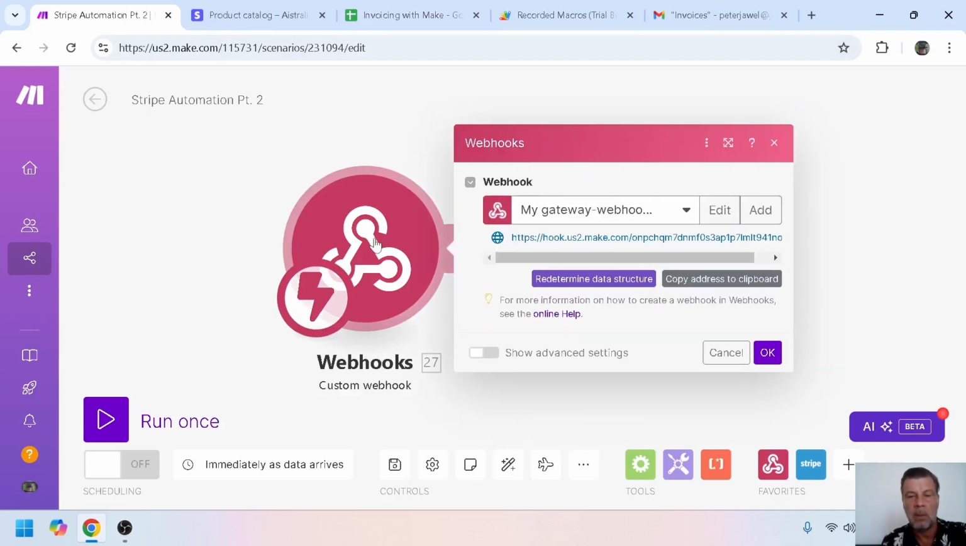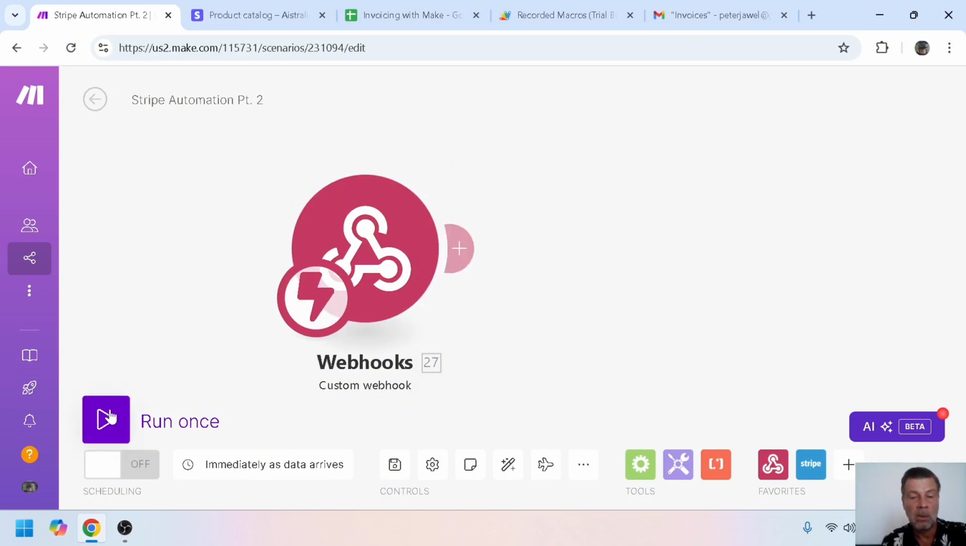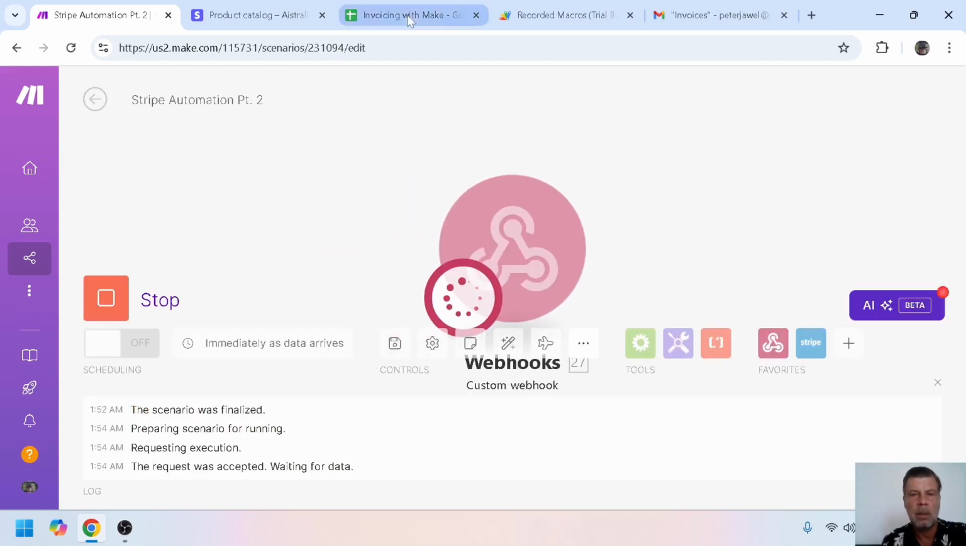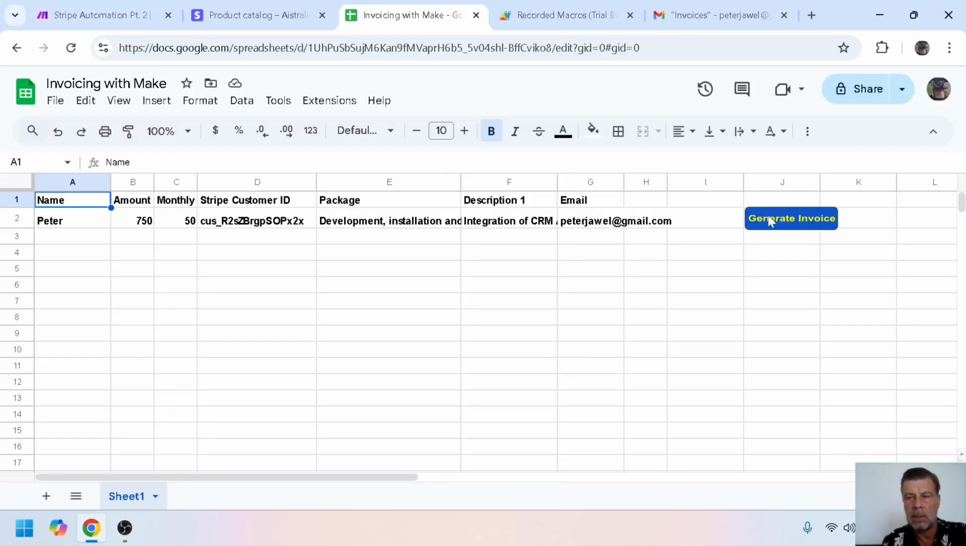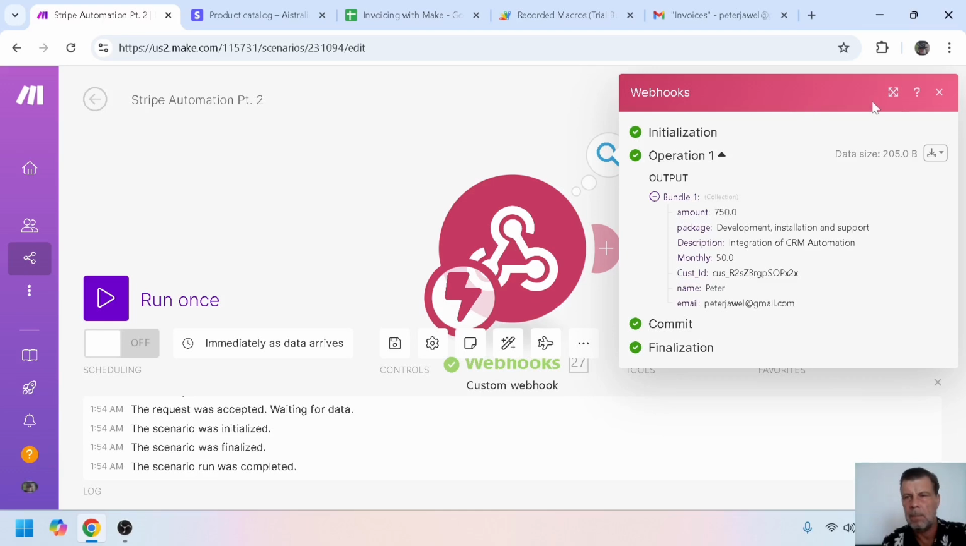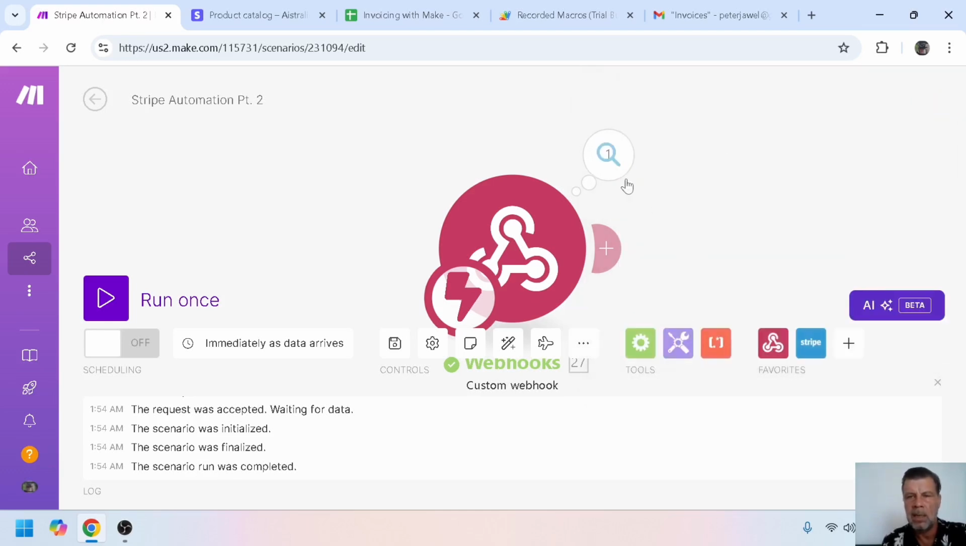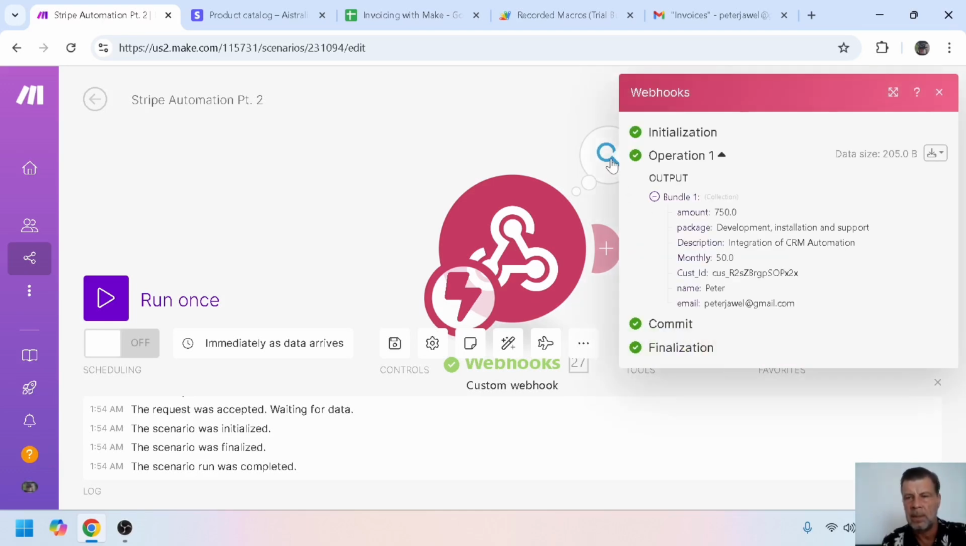So we start with creating the webhook as shown in the previous video. You have here the URL, you copy that in the script in Google Sheet. So we're going to run this once to retrieve all the data we're going to need for our automation. Generate invoice, running script, sending data, and that should be it. So now we have received all the data we need to set up our automation.